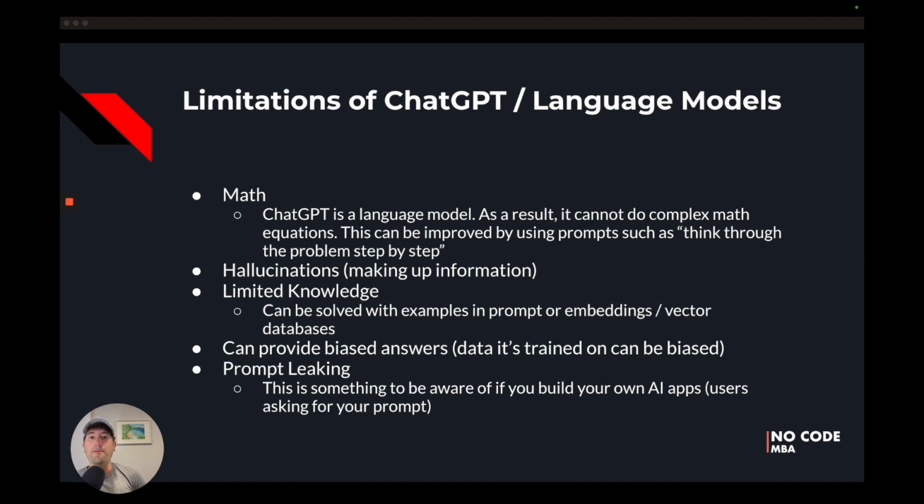But more complex equations, it's not going to get correct. One way that this can be improved is by using prompts such as "think through the problem step by step," and then it goes step by step, and it's much more likely to get the correct answer because it's taking a complex math problem and turning it into a series of more simple math problems. So that's one way to improve it. But in general, math is a limitation, and that's something to be aware of.